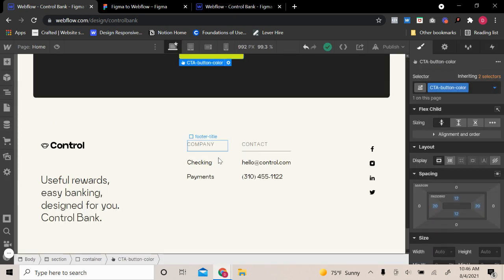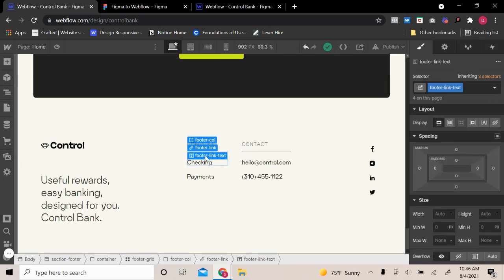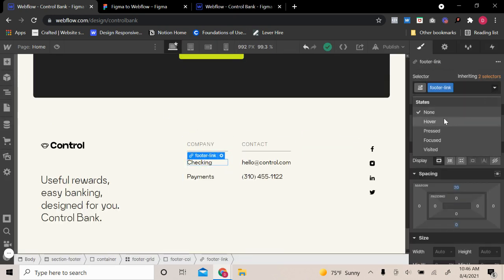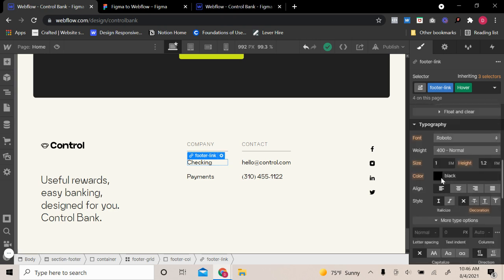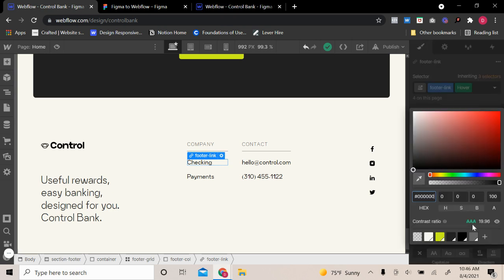Right. So for the links, we're going to do the same thing. On hover, let's give this, what should we do? They're already black, so maybe we should try a gray on hover.